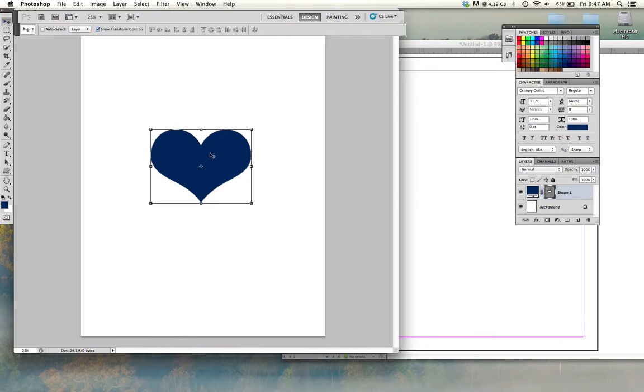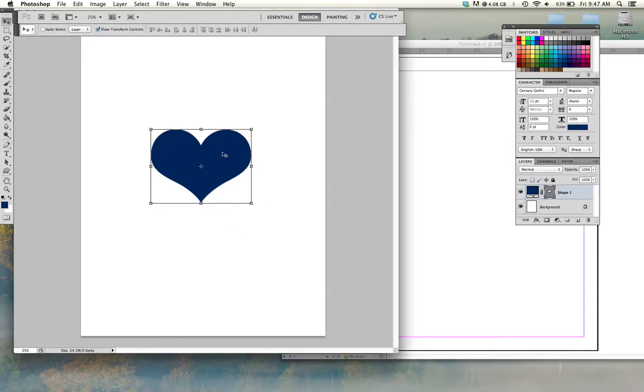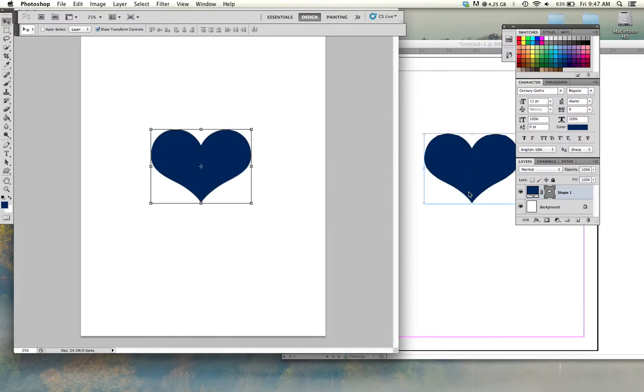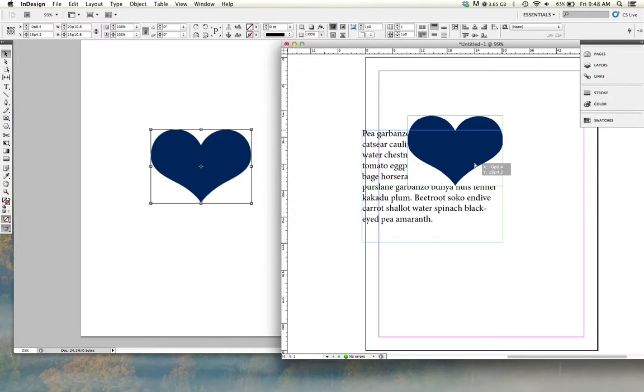Next, I like to keep Photoshop and InDesign open at the same time. And I just simply click, hold, and drag into InDesign, which will make a copy into InDesign. Then, if I wanted to put this text inside here, or if I wanted to see behind the heart, see how I can't see that because it has white all around, I need to get rid of this white.